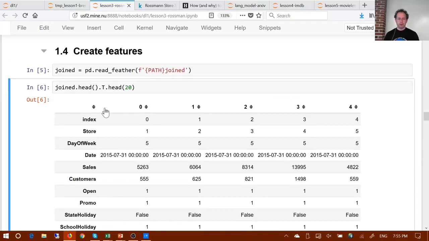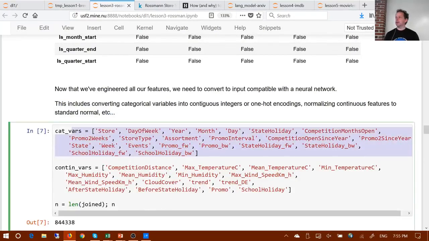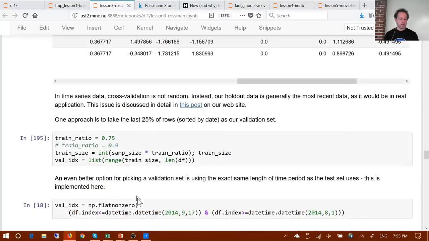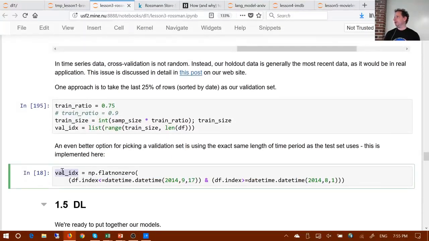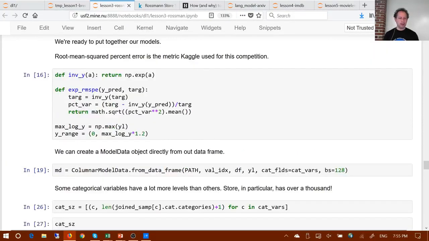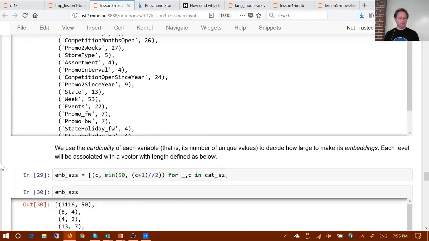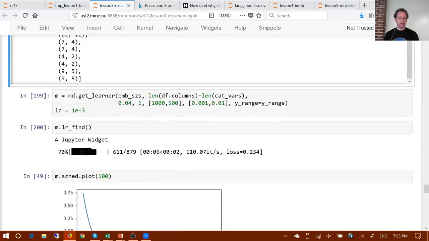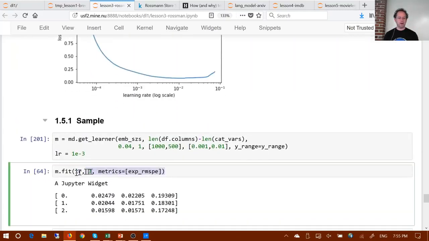If you want to use this on your own data set, step one is to list the categorical variable names, list the continuous variable names, and put it in a pandas data frame. Step two is to create a list of which row indexes you want in your validation set. Step three is to call this line of code, using this exact, you can just copy and paste it. Step four is to create your list of how big you want each embedding matrix to be. Step five is to call getLearner. You can use these exact parameters to start with, and if it overfits or underfits, you can fiddle with them. The final step is to call fit. So almost all of this code will be nearly identical.